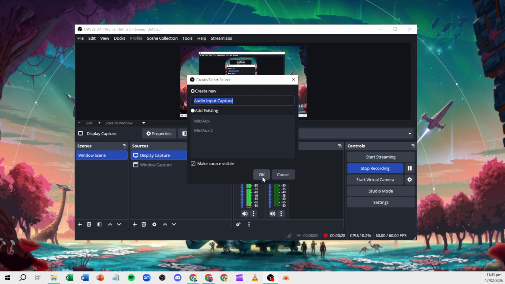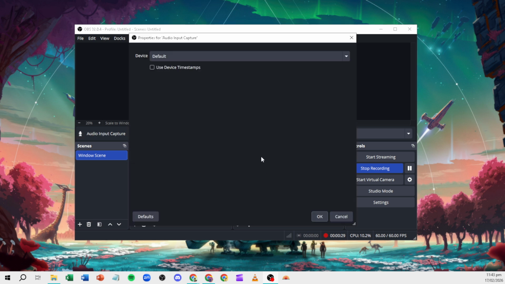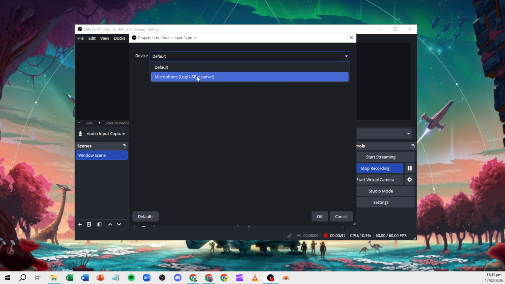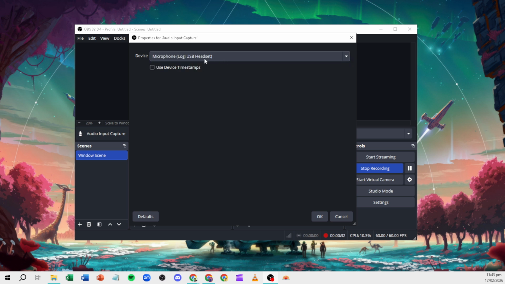When prompted, select Create New, give the source a clear name you'll recognize later, something like USB mic, and click OK. Naming is helpful if you have multiple scenes or several microphones because it keeps everything organized and prevents you from wondering which source is which. Next, a Properties window will appear.